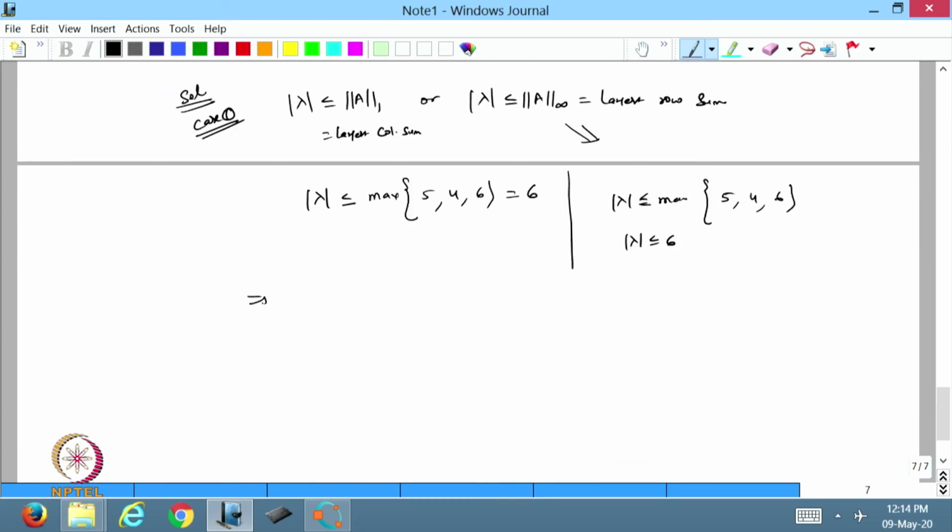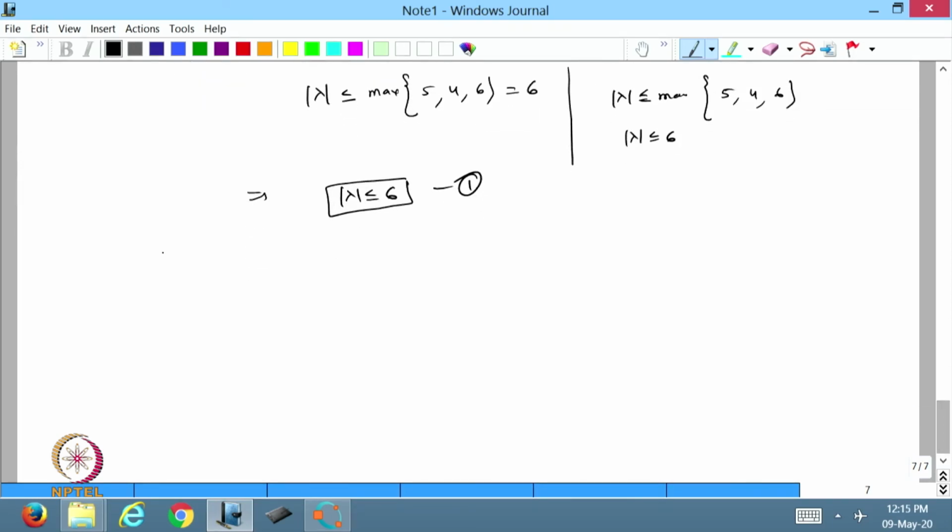So, from here I will get my magnitude of lambda is less than or equal to 6. So, this is the first bound I will get, case 1. Now, case 2, I will apply the Gershgorin theorem.